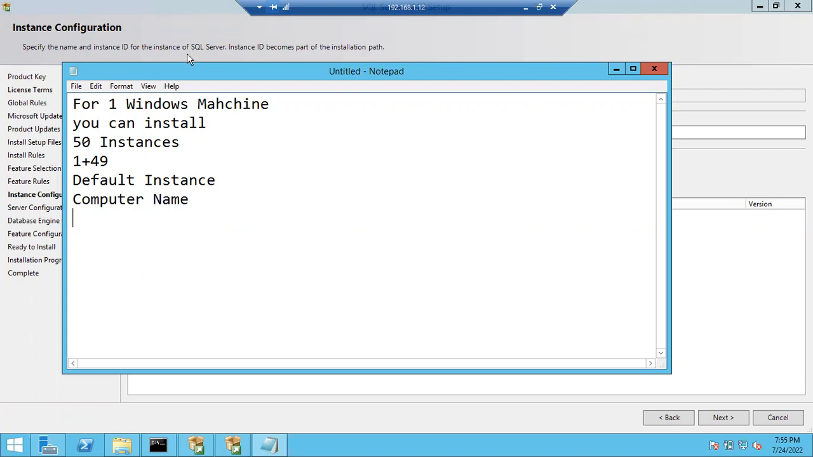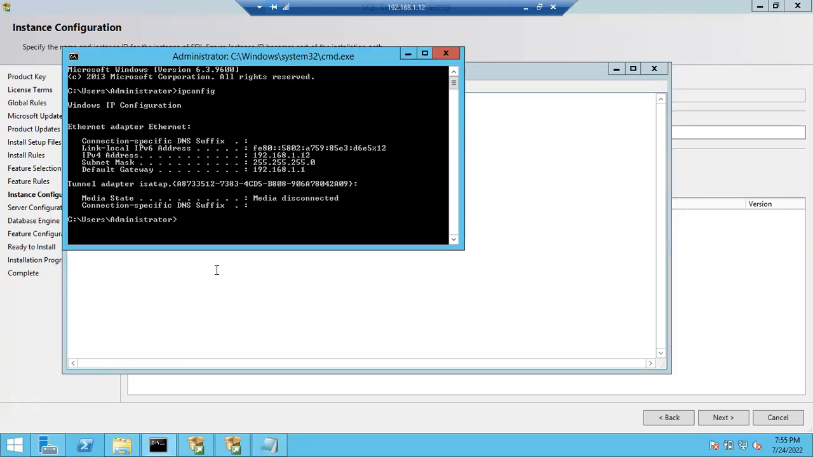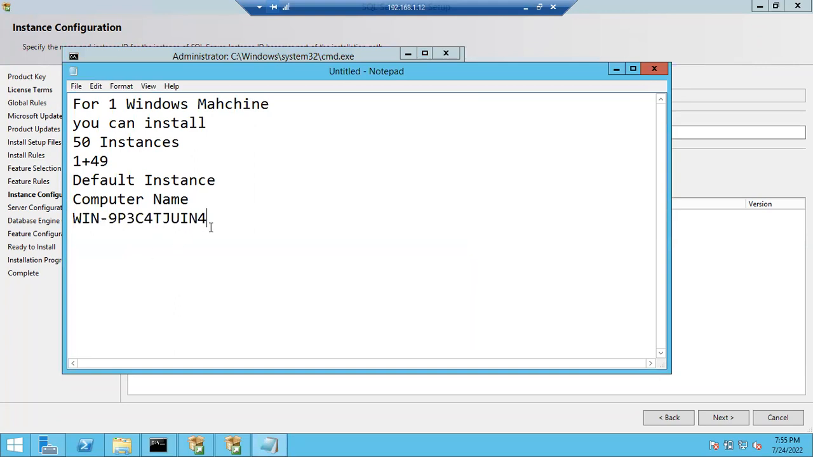In the same way, the default instance is going to take the computer name. So how to get the computer name? You can get it like this: hostname. This is the computer name. You can copy it, hit enter, and it will be copied automatically, and you can paste it here with Control V. So if you install a default instance, the server name will be this computer name, guys.